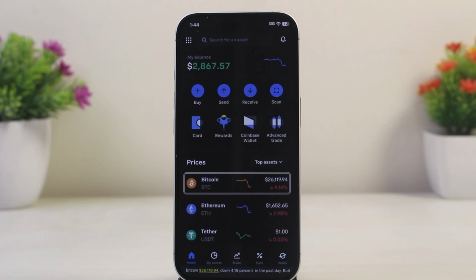Now your assets will arrive in your MetaMask wallet shortly, depending on network congestion.